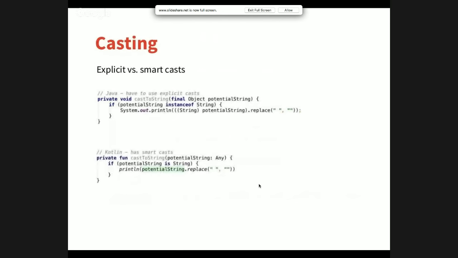Casting, okay. I already mentioned smart casts. In Java, you have to explicitly cast an object, and in Kotlin, in this if statement, the compiler knows that it is a string, so you don't have to cast it. It will be cast automatically.